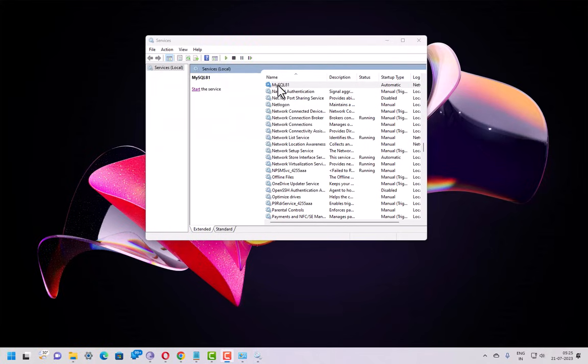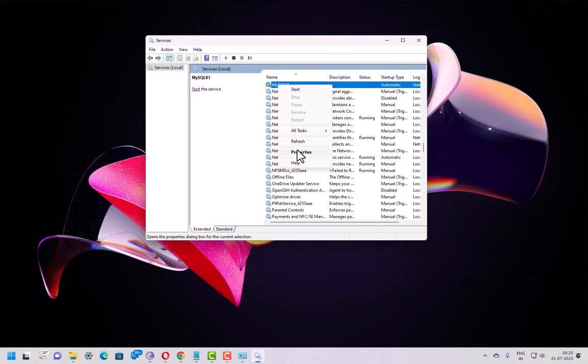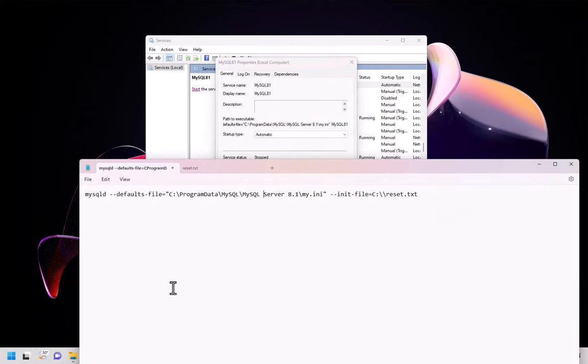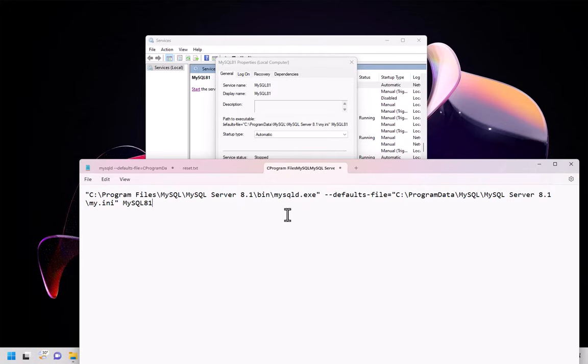And post stopping the service, right click on this SQL properties and then go to this path to executables. Just copy this complete line over here and type it inside a notepad, because I already typed it over here. So this is the complete path for the SQL service. Just copy this one till my.ini, Ctrl C, and then press enter.